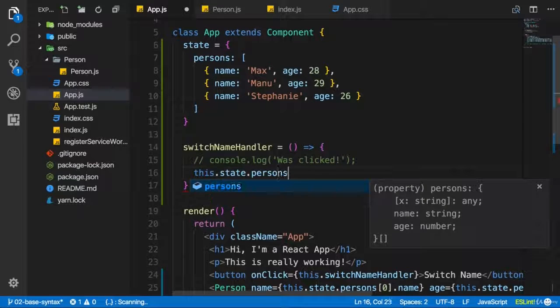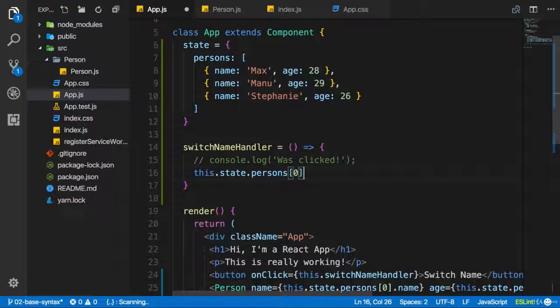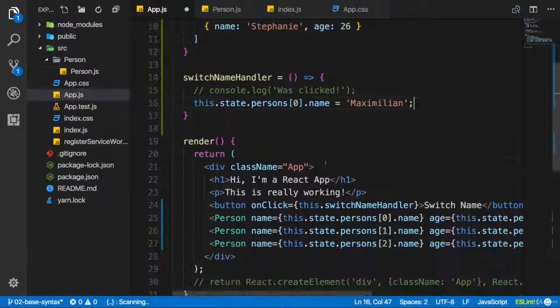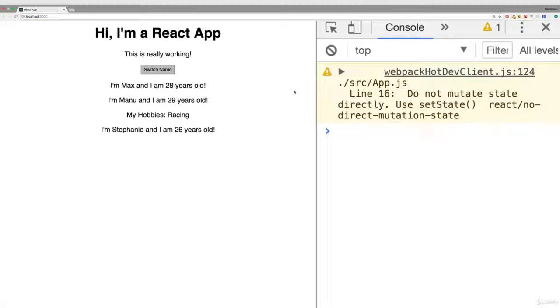So this.state.persons, then maybe access person 1 and set the name to Maximilian, my full name. Let's save this and let's see what happens if we execute this code. We already get a warning here, but let's ignore it for now and let's click switch name. Nothing changes, we still see Max here.